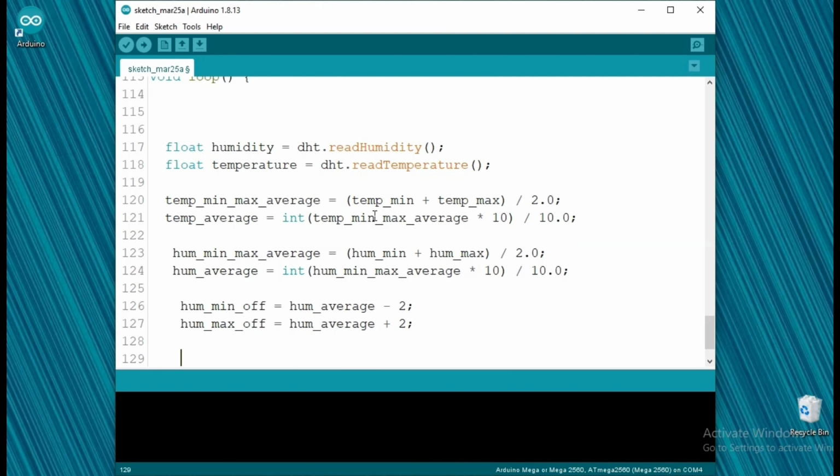Calculating the average of the minimum and maximum humidity inputs and converting it to a single-digit number in the decimal part. Additionally, adding 2 to the average and subtracting 2 from the average to create the on-off range for controlling the relays.